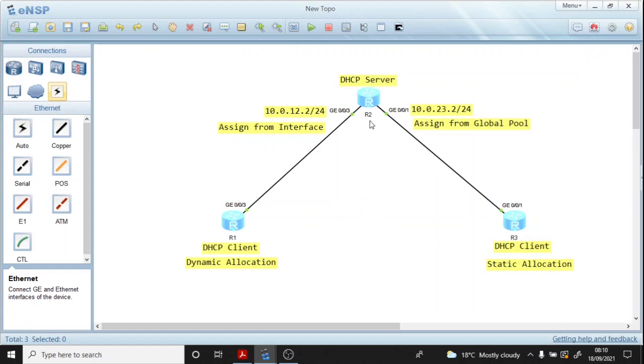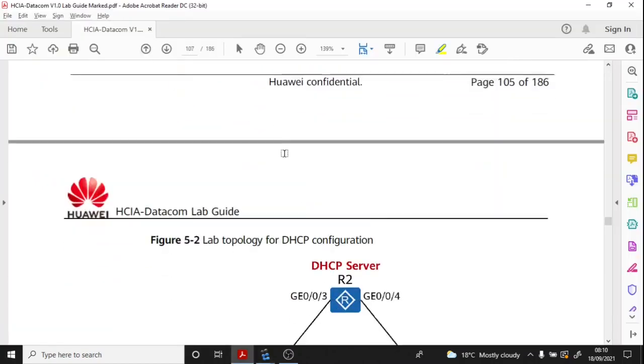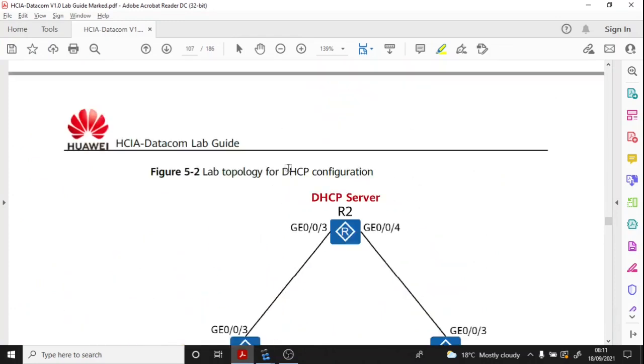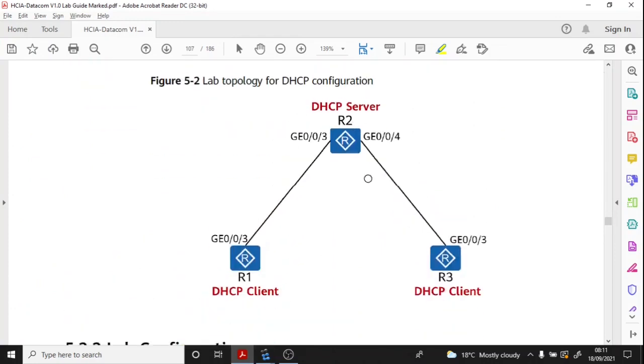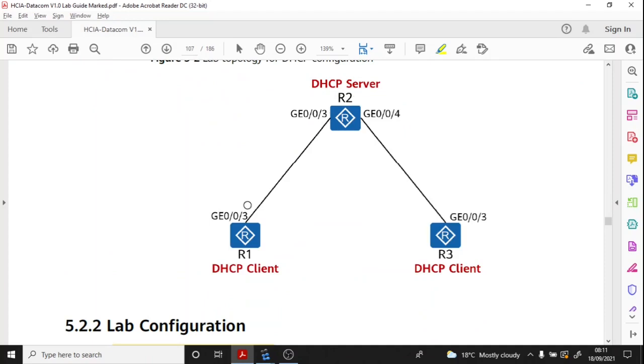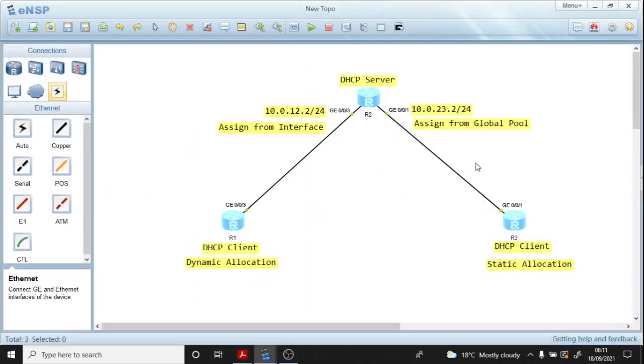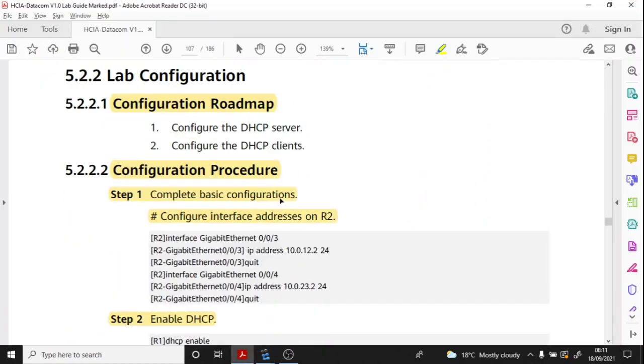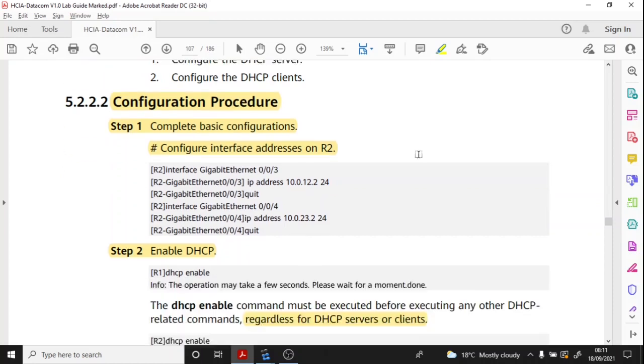So we want this router to be able to dish out IP addresses. Now, unlike our topology here, between R1 and R2 I've used 003, but between R2 and R3 I'm not using 4 and 3. Instead I'm using 1 and 1. So that's the difference. The router that I'm using is just the basic router with the name router. Okay, so let's go on. For the configuration roadmap, we configure the DHCP server and then we configure the client. So we're going to see how to do that.